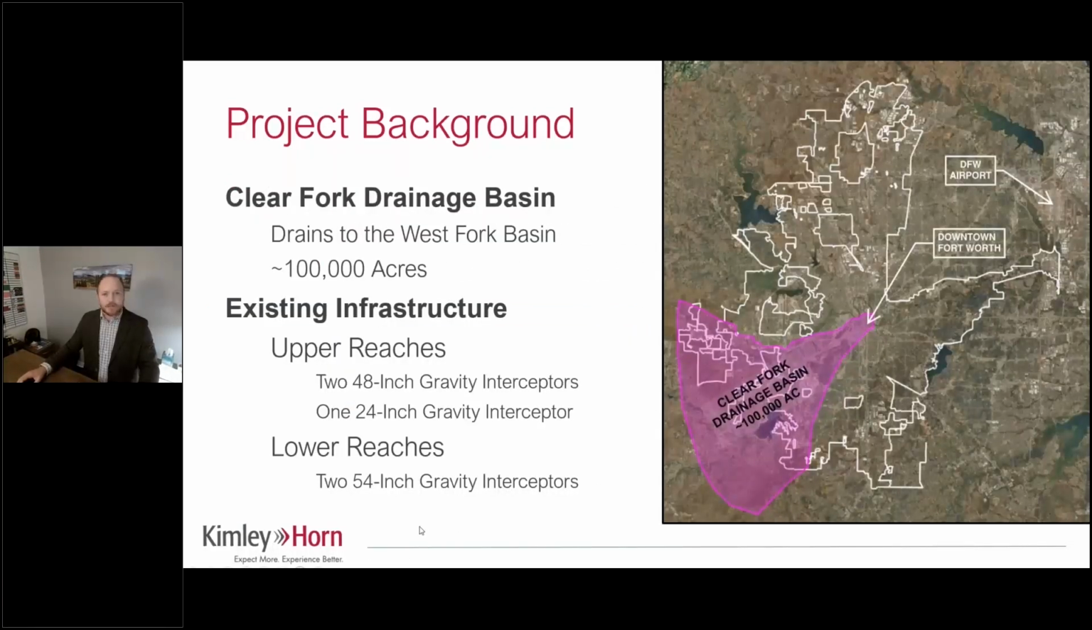So a little background on the project. There's Fort Worth's general city limits on the right side of the screen. You can see DFW Airport on the upper right, just to kind of orient. And the Clear Fork Drainage Basin basically drains about 100,000 acres, that southwest quadrant of Fort Worth, some customer cities, and then supporting a lot of growth on that end. Ultimately, all falls into the West Fork Basin at the bottom, near downtown Fort Worth, through a pair of 48-inch gravity interceptors and a 24-inch, and then ultimately into 54s, continuing to the northeast.